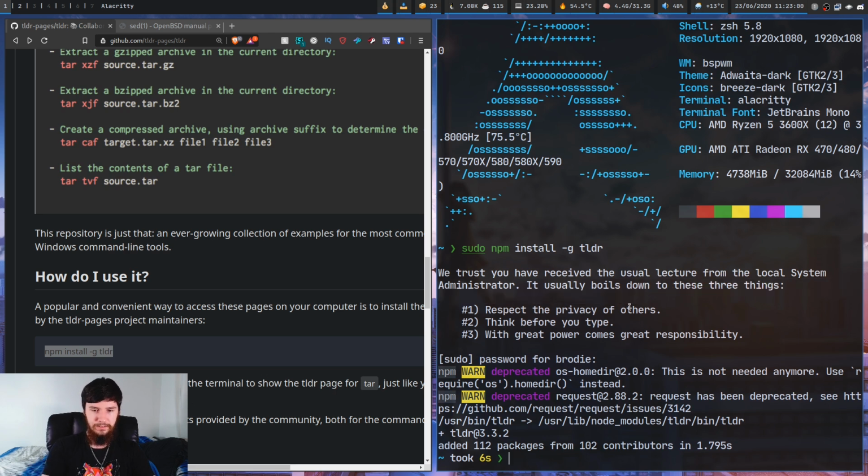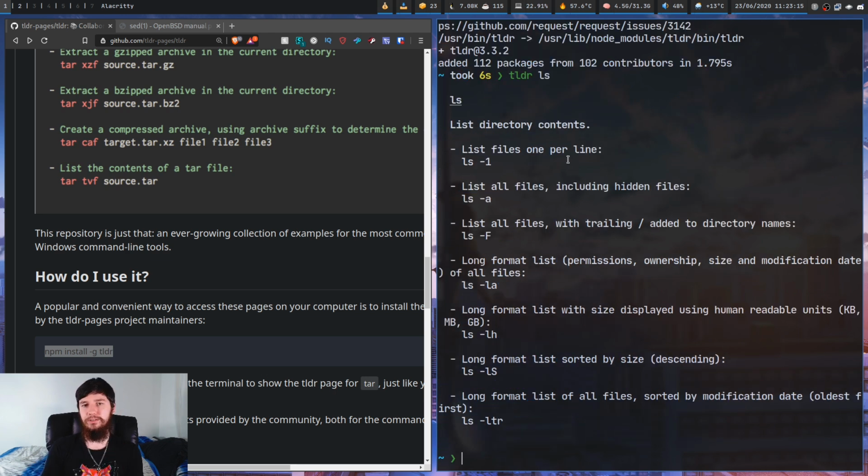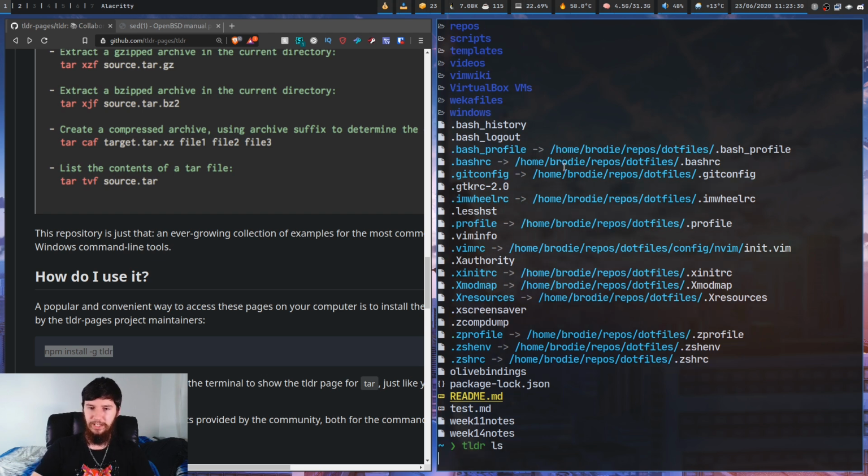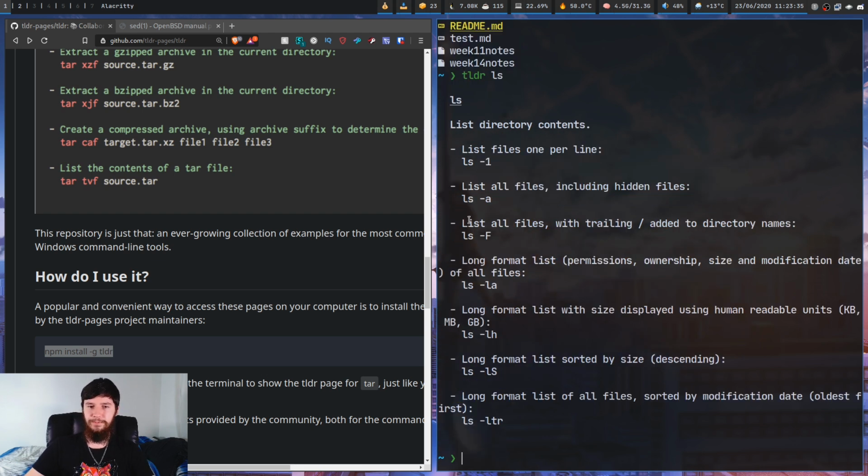If we were to say do something like Tldr, and let's say we want to look at the Tldr page for something like ls. So basically all it's going to do is print out what's actually available within that Tldr page. So as we can see, if we want to do something like list files 1 per line, we can do ls -1, and as we can see, that works as we would expect. So let's just bring that back open. And as we can see, we have things like list all the files with trailing slash added to the directory names, and other things in here like this.